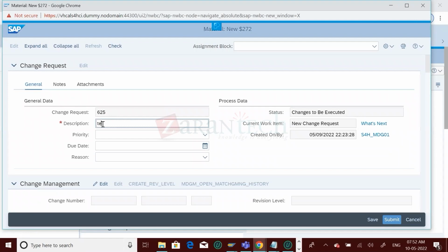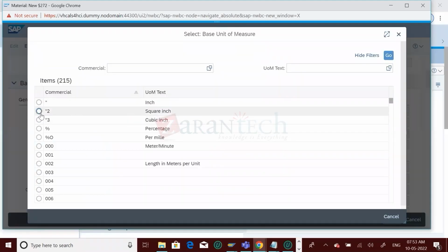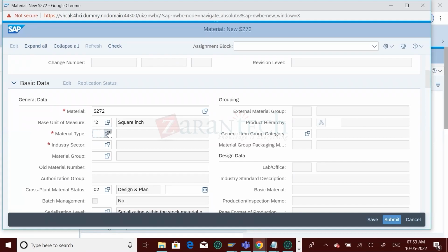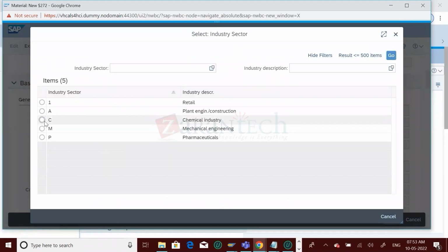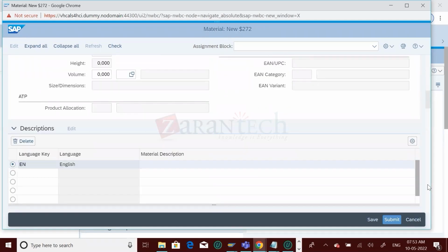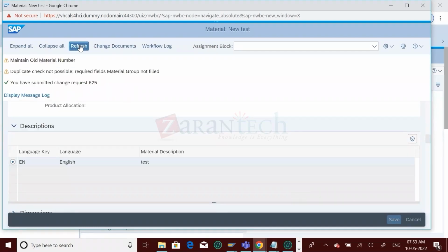I will provide this test. Then what else? This unit of measure. Let us take this one, this one, this one. Then what else is there? Test. Okay. Now see, we have seen only what? Here, submit. Let me submit it. Okay, it's done. Let us refresh it.